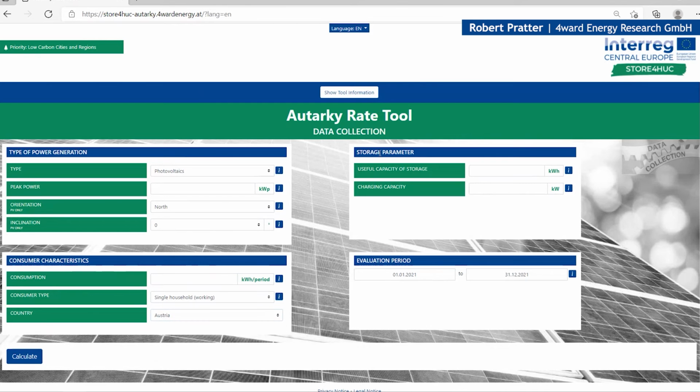Furthermore, the size of the storage and the maximum charging capacity have to be defined. If you need more information on a particular input parameter, you can click on the blue information button. Finally, you have to decide if you would like to run the calculation for a whole year, or if you would like to have a look at a specific period of time, like for example the winter or the summer months.